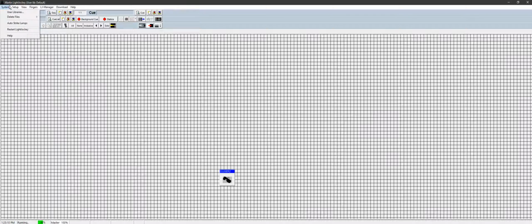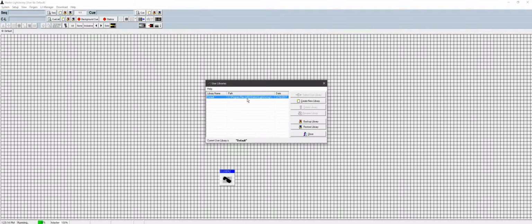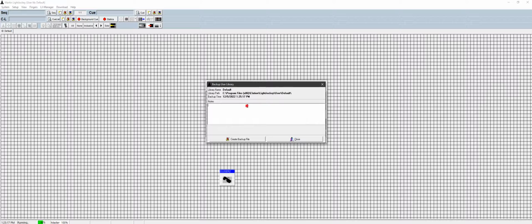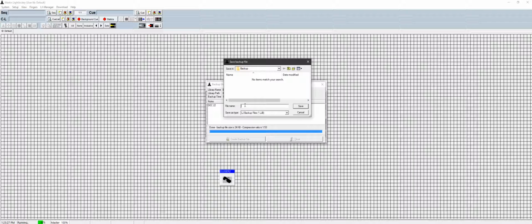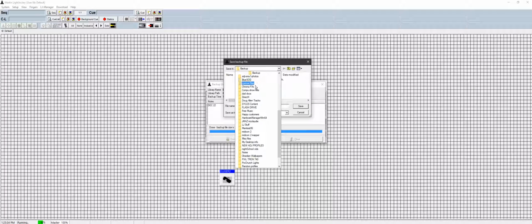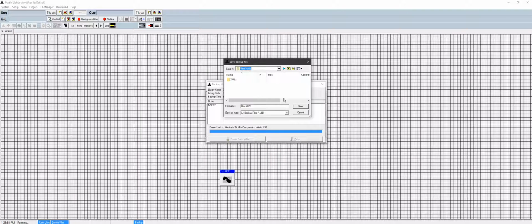In Light Jockey, you just go to System, User Libraries, Backup Library. Make a note, say December 22, then create backup file. It's going to back it up as December 22. I'm going to save this to my desktop, and we'll stick it in Free Music just because it's in there.